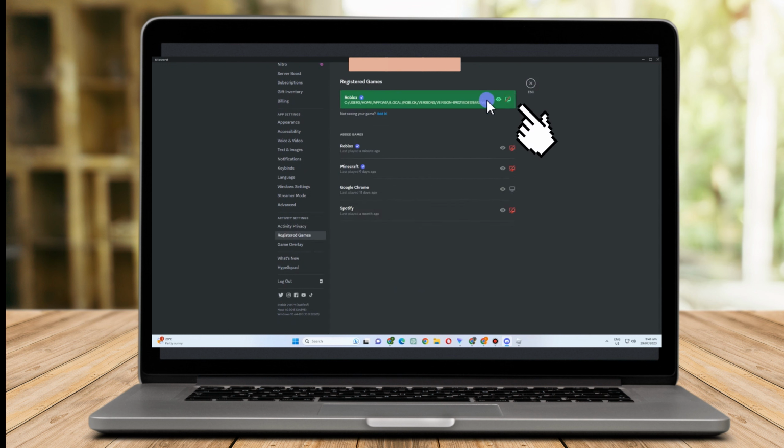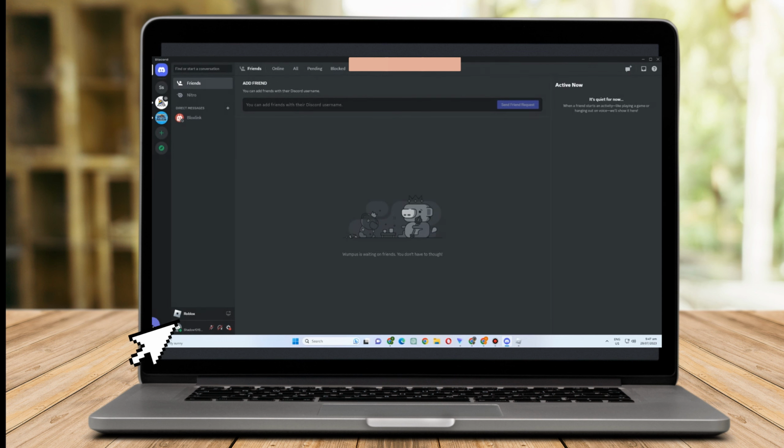Now go to Registered Games and you can see here that you are currently playing Roblox. If you haven't seen this one, then you can go to Add It and then add Roblox. As easy as that.